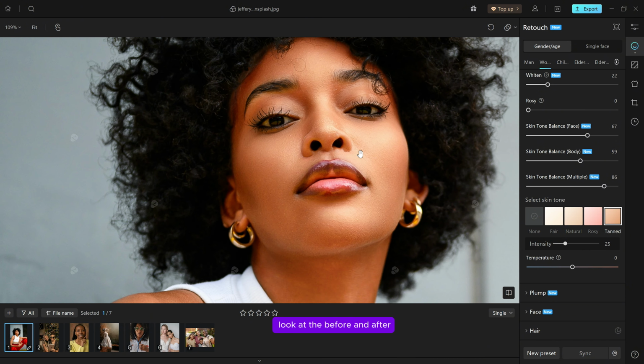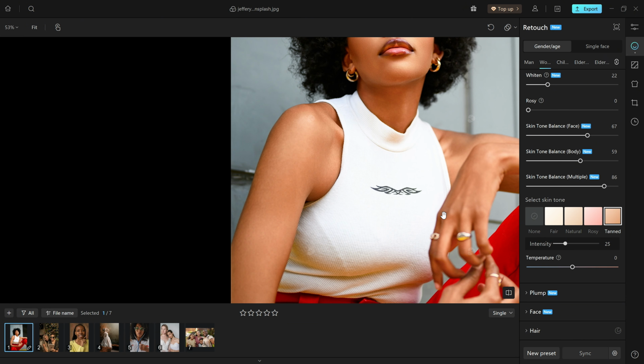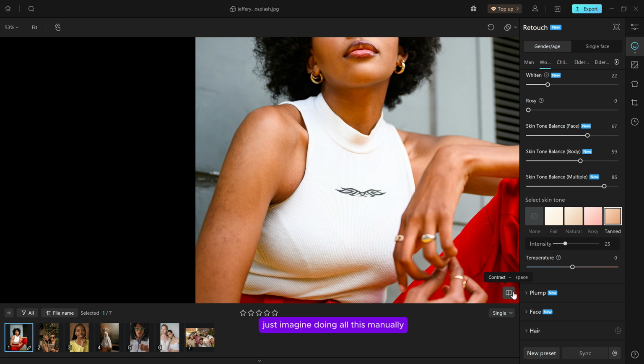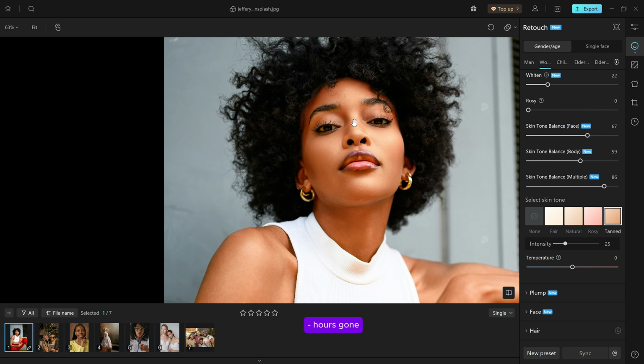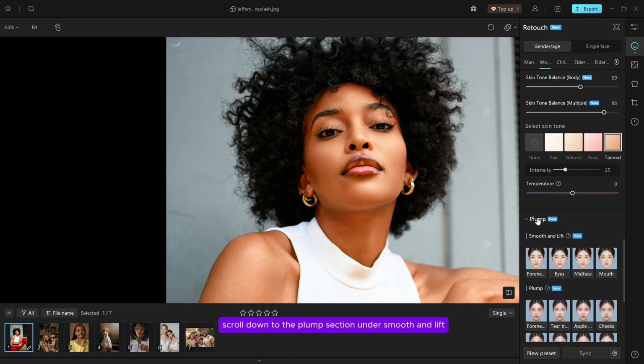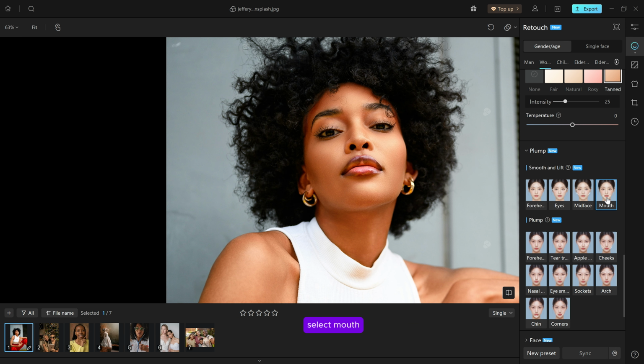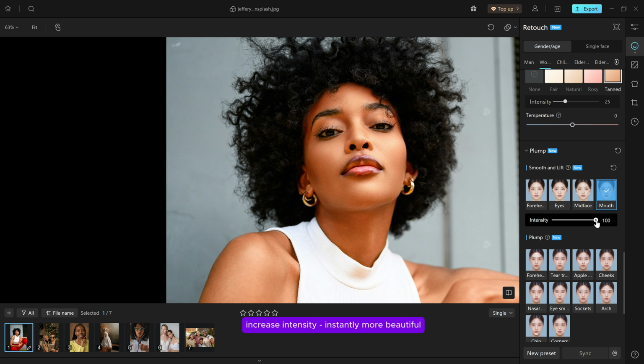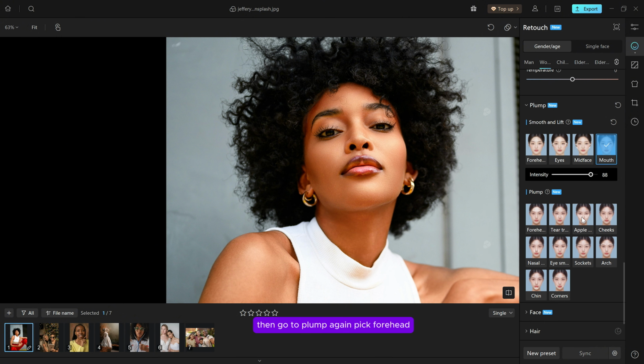And there you go. Look at the before and after. It already looks insane. Just imagine doing all this manually. Hours gone. But we are not done yet. Scroll down to the plump section. Under smooth and lift, select mouth, increase intensity, instantly more beautiful. Then go to plump again, pick forehead, increase intensity.